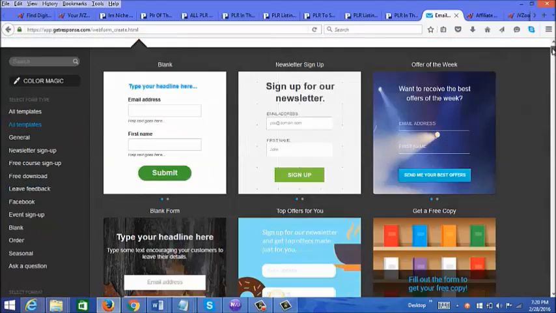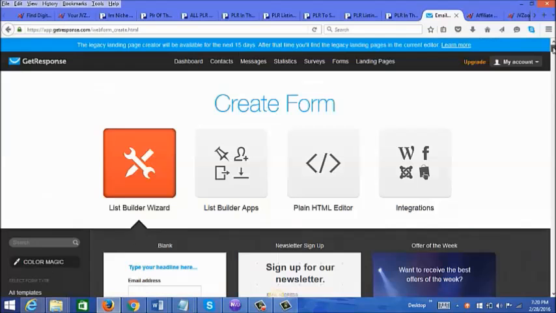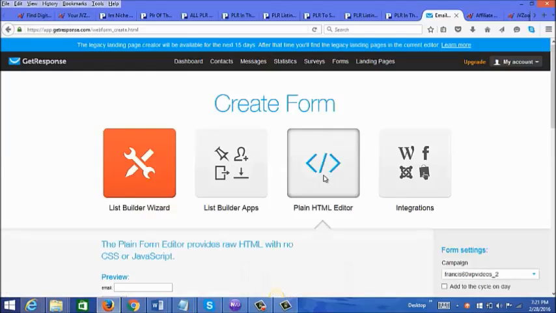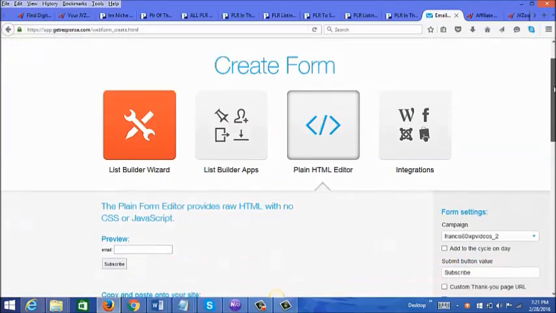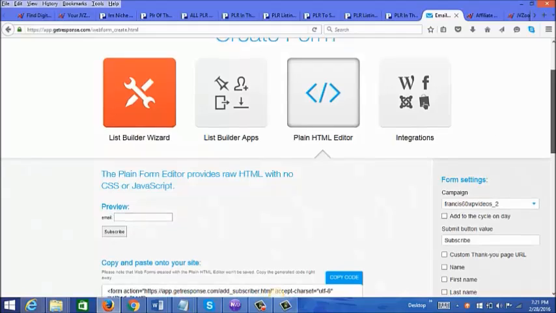Okay, and there are some templates you could use here that are very attractive, but for this example, let's just go and use a plain opt-in form. And we're just going to go ahead and use this form right here where it says email, because that's all we're going to ask for. Usually if you ask for any more information, the conversions go down, so it's best just to ask for an email address on your opt-in form.